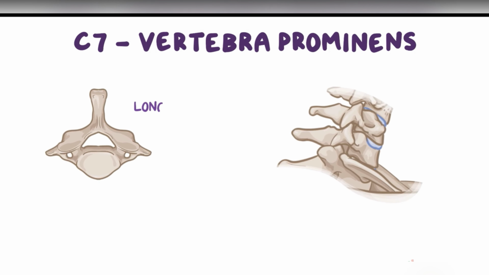Finally, C7 is also called the vertebra prominens because it has a long spinous process. You can actually palpate it superficially as you run your finger and press along the midline of the back of your neck.